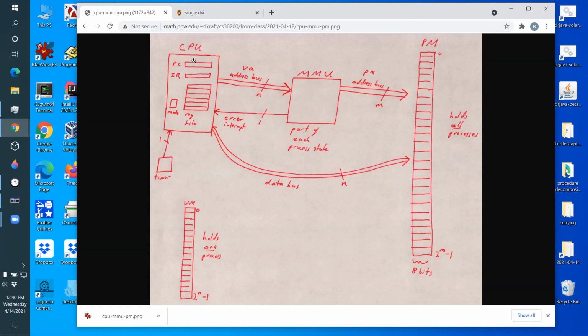So if this is a 32-bit computer, virtual memory addresses go from 0 to 2 to the 32, which is 4 billion. If this is a 64-bit computer, addresses go from 0 to 2 to the 64, which we said the other day, that's 16 exabytes. Okay, so that's a lot of memory. But that's what virtual memory is.